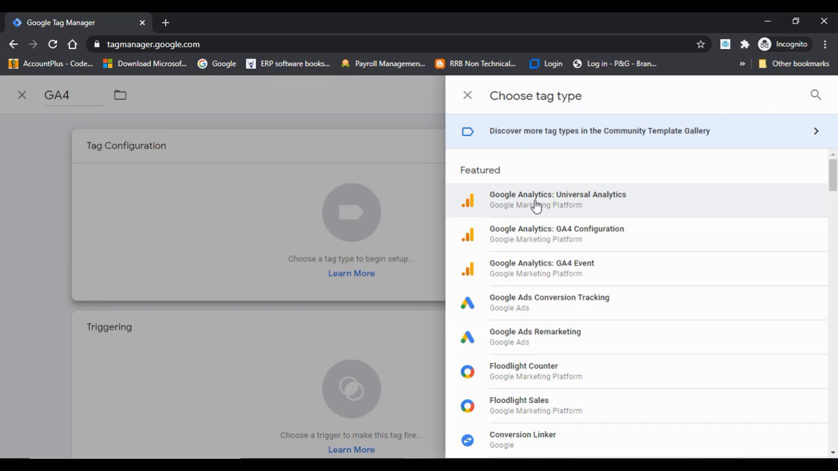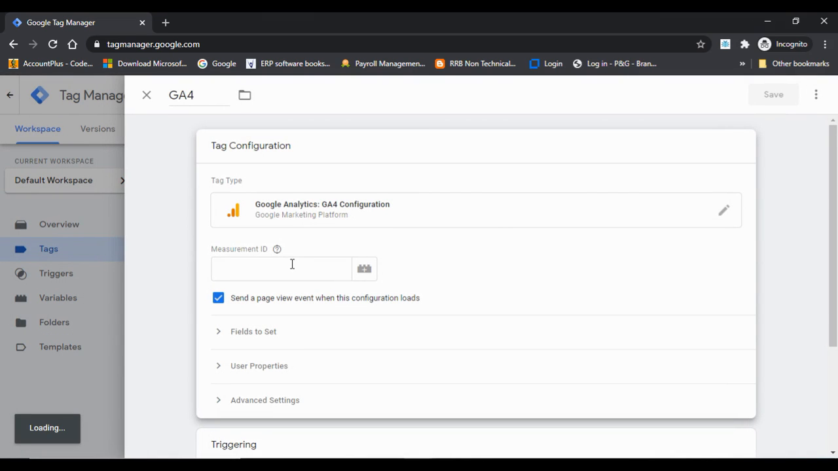This is Google Analytics Universal Analytics, which is the legacy one now. In order to paste this code, we should choose Google Analytics GA4 configuration, and then paste the ID which you have copied from Google Analytics. And this should always be selected, because this is going to send a page view hit whenever we configure it.